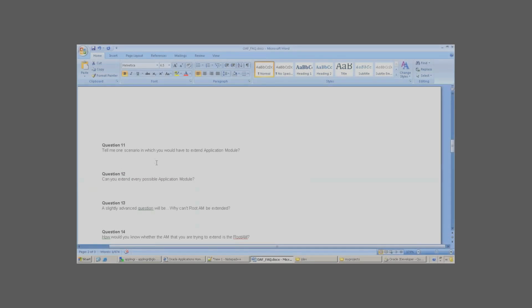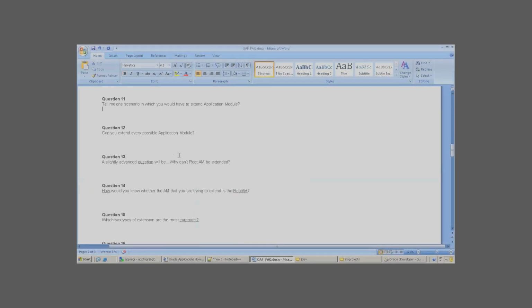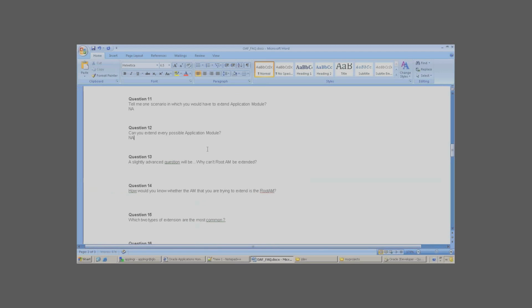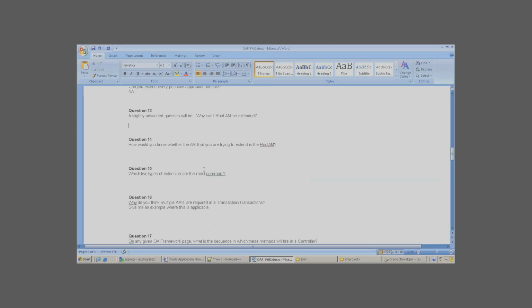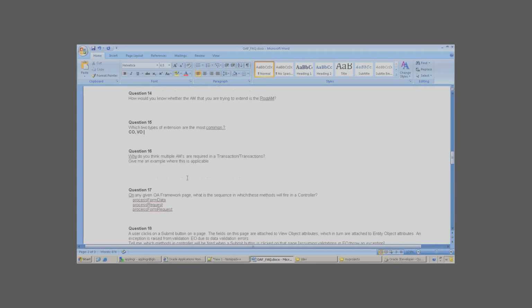Tell me, in this scenario, you can just skip this one. These are all extension questions. Slight advanced question, you can skip that one also. How would you know whether you're trying to extend an AM or not? Which two types of extension are most common? You can say CO as well as VO. These are the two extensions which are very common in most projects. 80% of the time you go with CO as well as VO extensions.